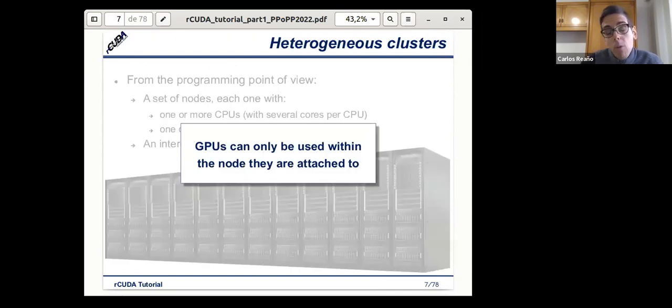So the problem, one concern here of having these heterogeneous clusters is that if we want to run an application accelerated by GPU, we can only use the nodes in this cluster which have GPUs. We cannot run a GPU accelerated application in a node in this heterogeneous cluster which only has CPUs.